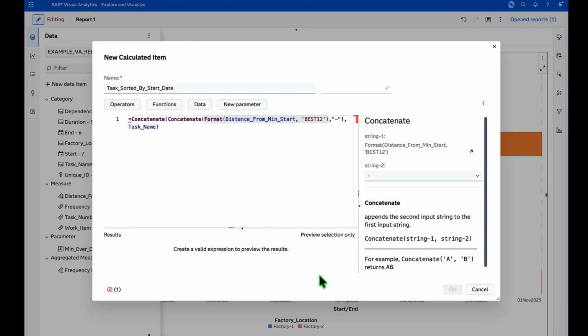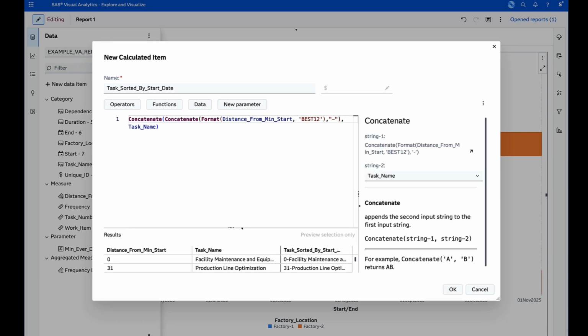So in Visual Analytics, in VA, it's best to use the best format. So what we see now is a combination of the concatenation of that distance variable with an underscore or a hyphen. In this case, I use a hyphen. You're free to use an underscore with the task name. So you got 0, then you got the next task. If it happens to be 2 days after, you got 2, and then followed by the task name, as you can see here on screen.